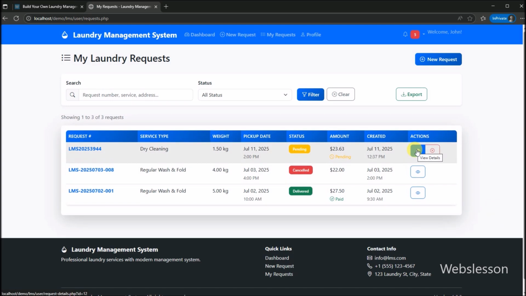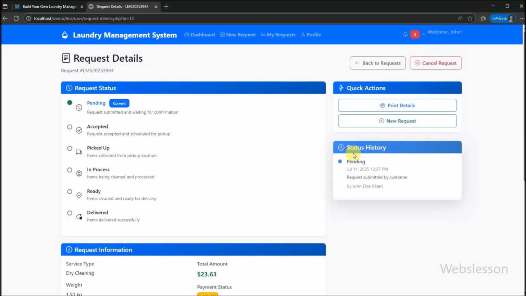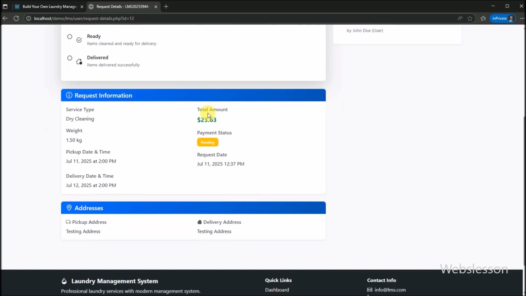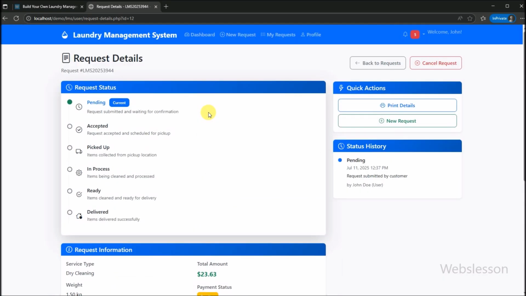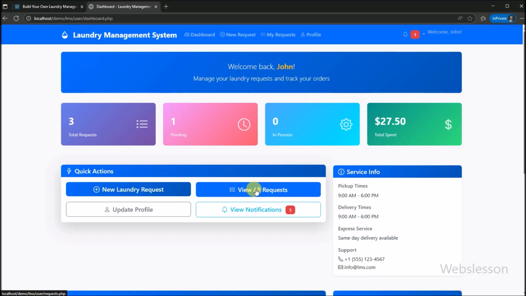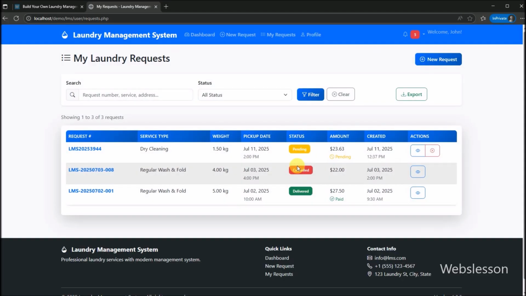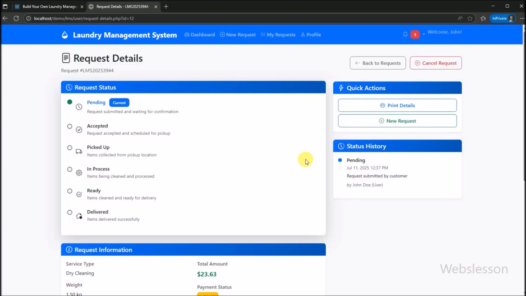Tracking of requests is one of the most valuable features for customers, and that is the ability to track their laundry request status in real time. For this, the user has to navigate to My Requests, and they see a list of all their past and current orders. And then clicking on a specific request brings up the detailed view.